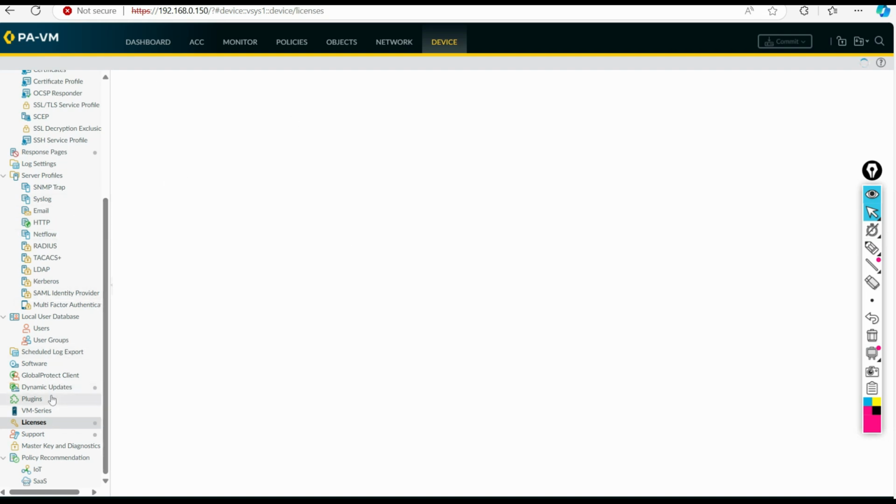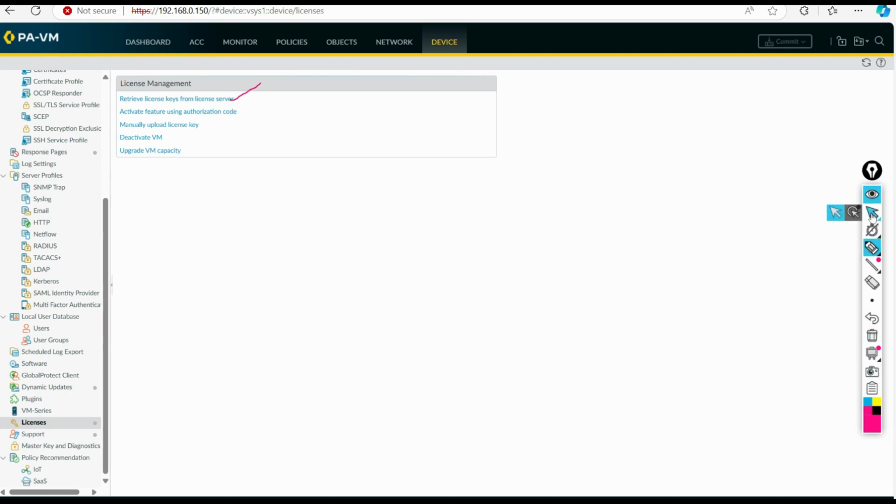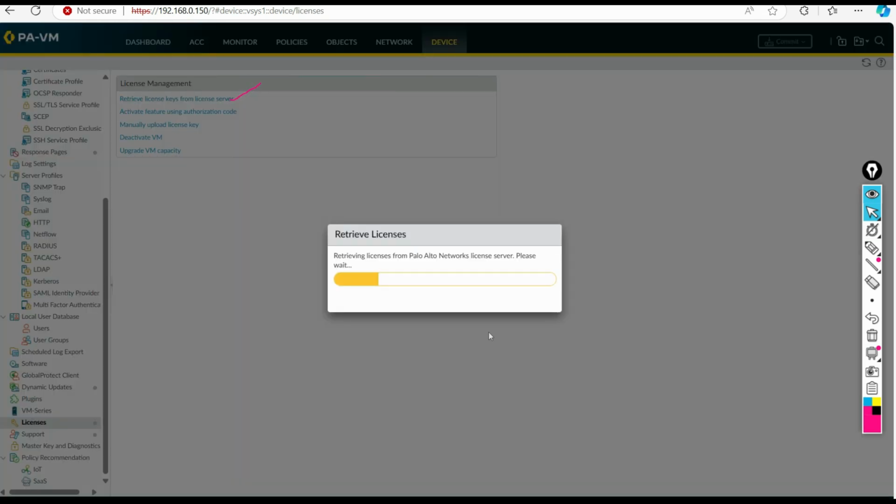For this video, I'm taking PAVM 10. In the earlier video, I was using PAVM 9. So in this video, I'm using PAVM 10, and hopefully I will try to make other videos on PAVM 10 only. So here we need to click retrieve license from servers. If I click here, it will not make any sense because we don't have any license.